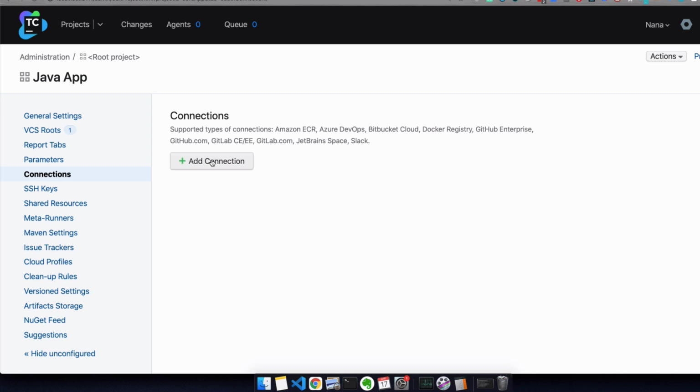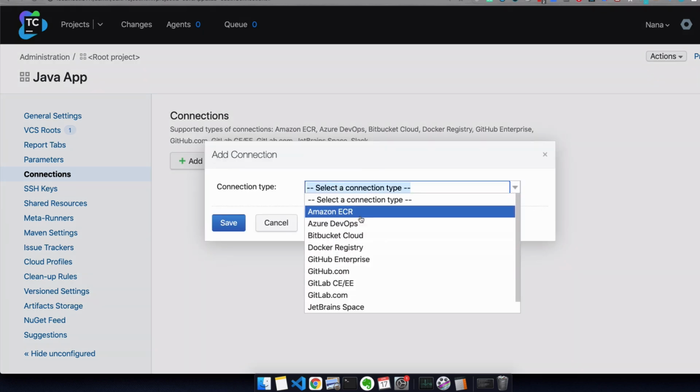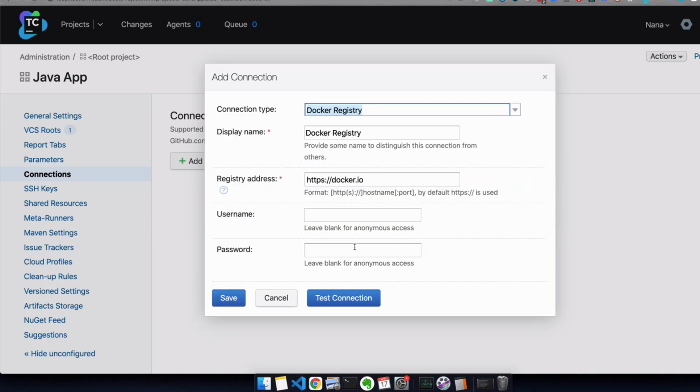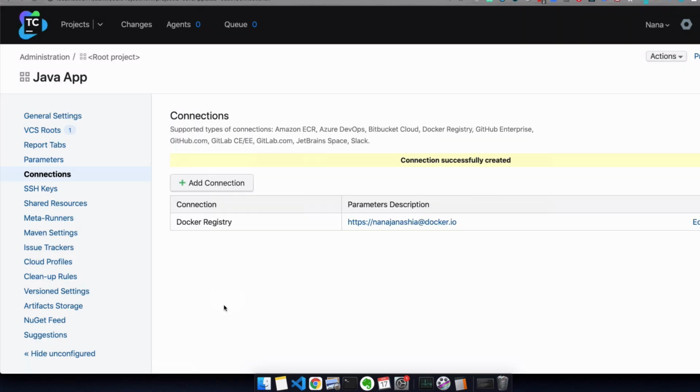So all of the connections to these external systems that you need in your project, you can basically configure all of them here. So in our case, we're going to choose Docker registry, which is Docker Hub. This is the default registry address, which is Docker Hub. This is what we're using. And here we are going to need the credentials. That's my username and the password. And we can test the connection. As you see, connection was successful, so I'm gonna save it.